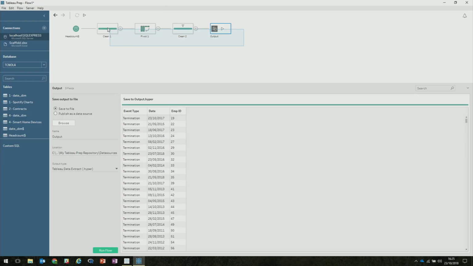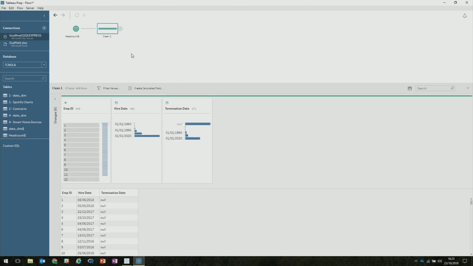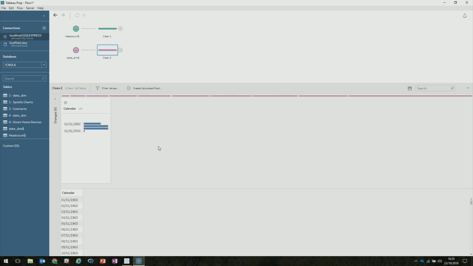So I'll hop back into Tableau Prep here. And I'm going to keep using my headcounts table, just the original data that I had. And I'm also going to bring out a date dim table. This date dim table is a bit longer than my original Spotify one. It goes back all the way to 1963, I believe.